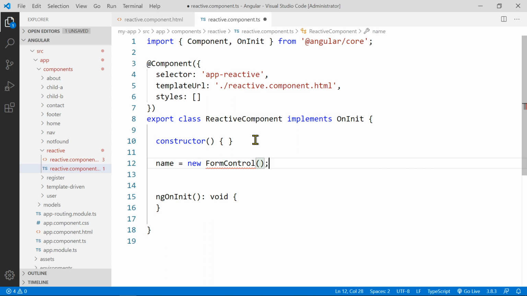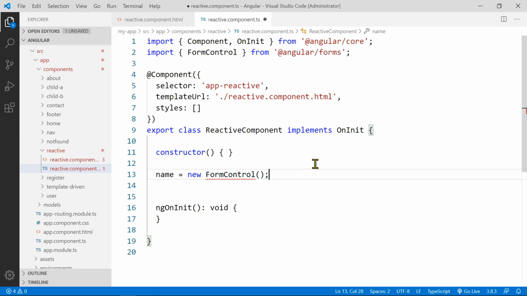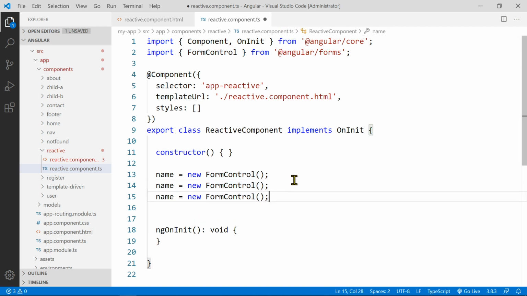It's an object, right? So this one didn't get imported. I'm going to do the quick fix here, and it should be imported from the forms. As you can see here, this is a form control. And then I do two more: this is the username, and this one here is the email. And that's pretty much all you need.